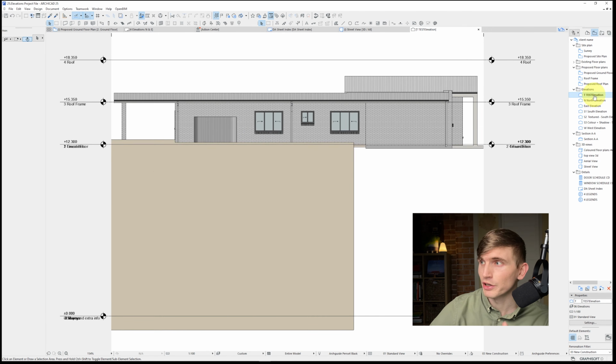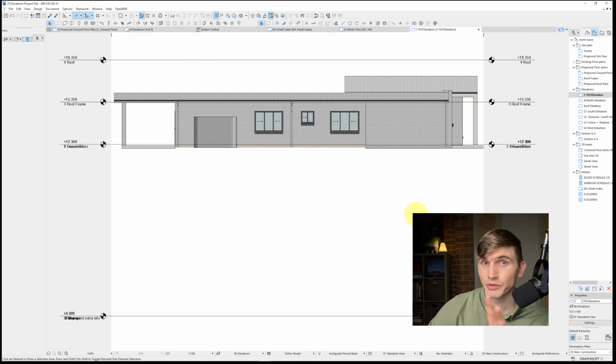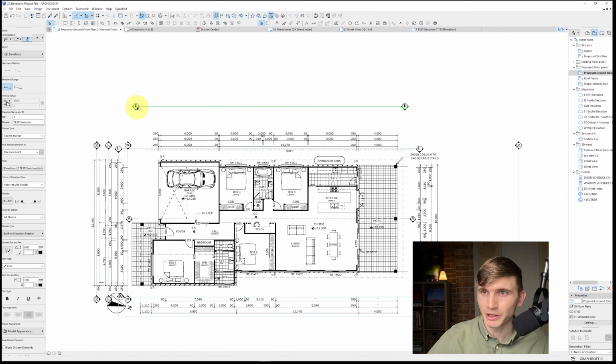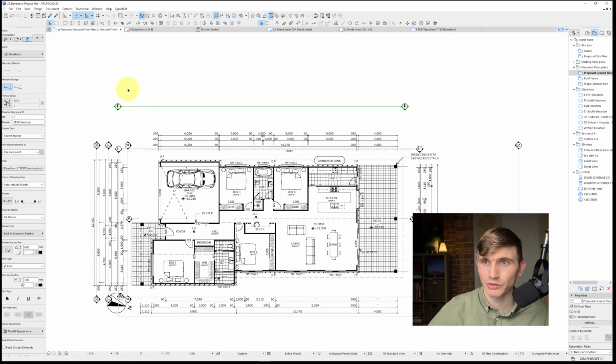Nothing's changed yet, but if I double click, then we'll notice it'll have disappeared. The cool thing about elevation markers in ArchiCAD is that we can adjust these within the elevation itself. So at the moment, we're currently cutting off the patio a little bit here. I could go into the floor plan and grab the marker, adjust it across, so it's picking it up.